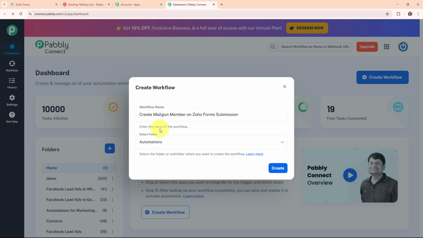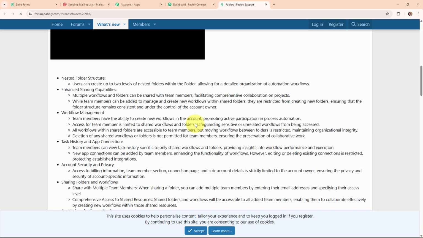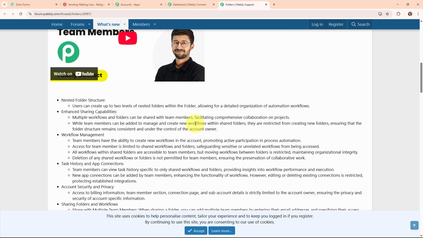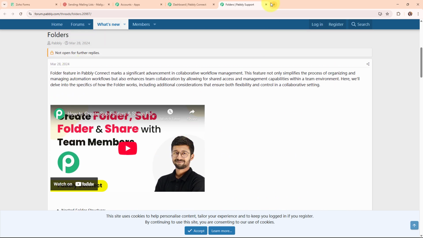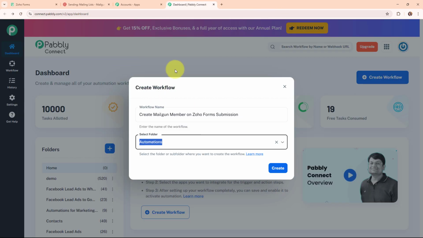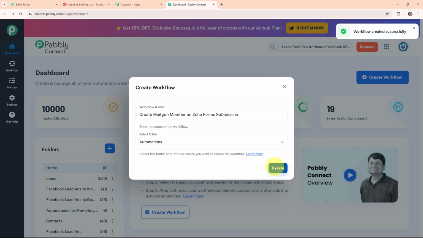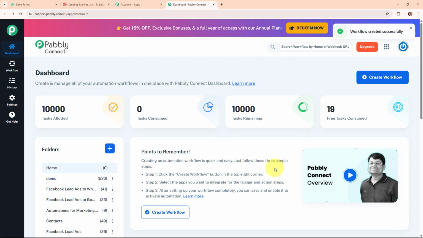And to learn how to create a new folder inside Pabbly Connect, you have to click on this learn more hyperlink given over here. By clicking on this, it will take you to a forum window where you can see all the instructions on how to create a new folder inside Pabbly Connect. So now moving back to my Pabbly dashboard, to create a new workflow, I'm going to click on this create button given over here.